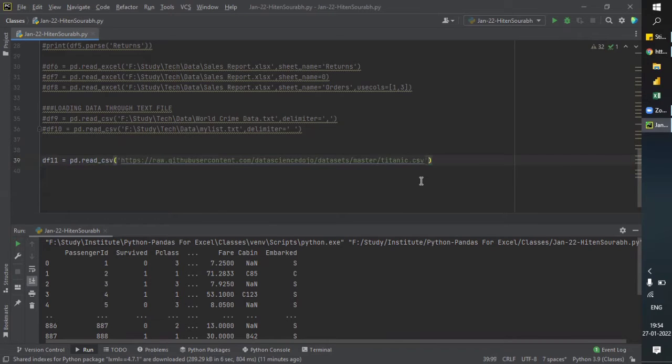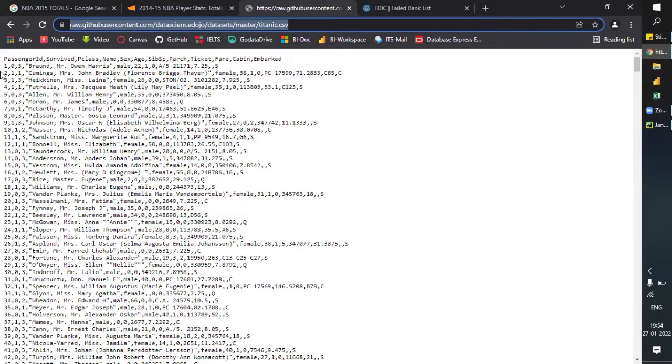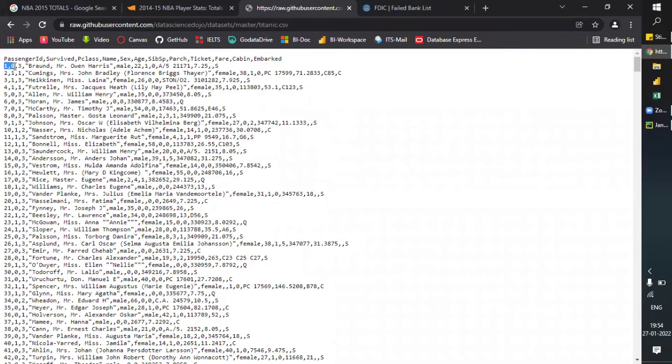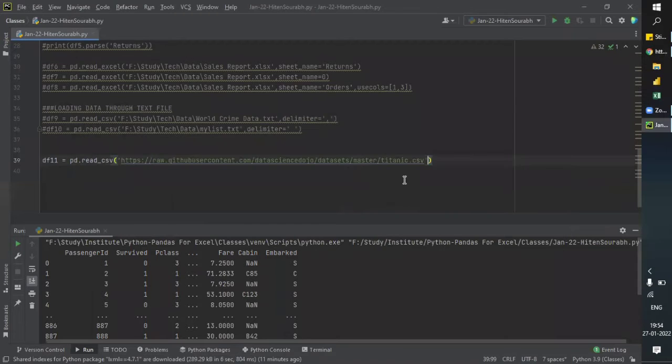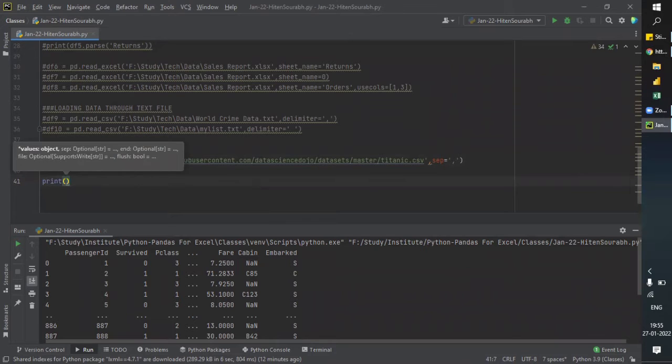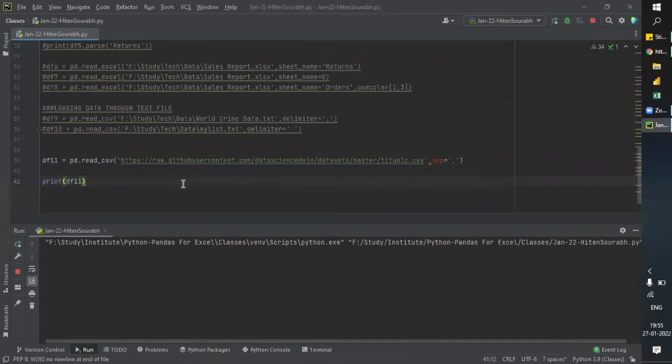Also, if you see the source, it is separated by commas: 1 comma 0 comma 3 comma and so on. So there is a delimiter. I've already explained what a delimiter or a separator is. SEP equals comma. Fine. Now let me run this; it will take some time because it's a huge data. So let's run this.